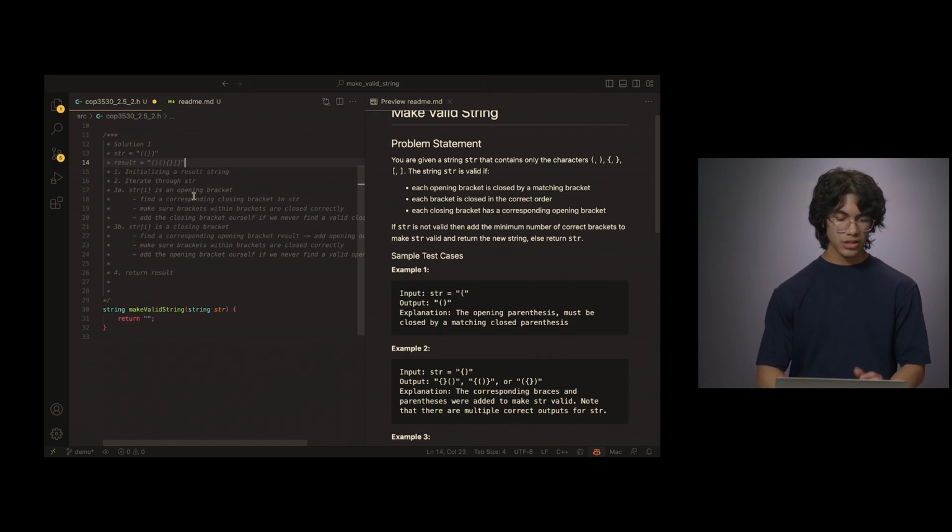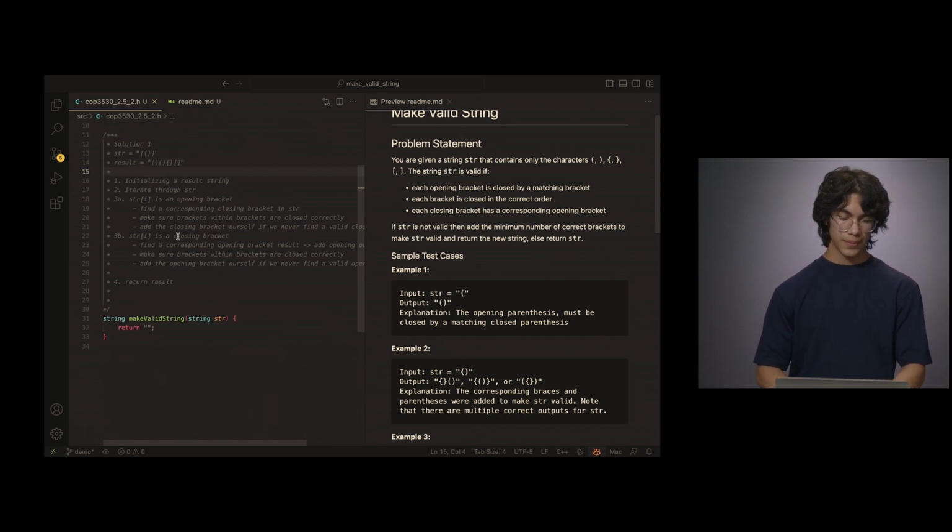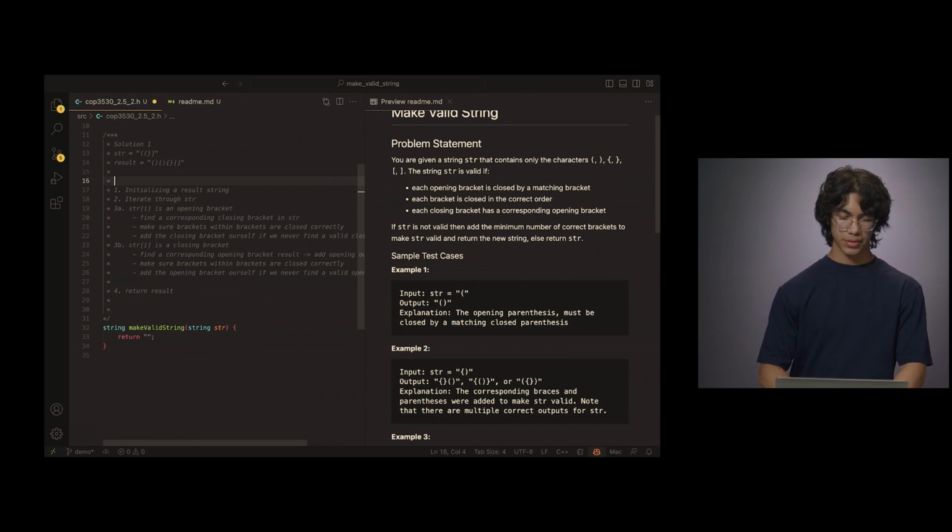Now, I'm not actually going to code the solution because there's actually a little bit of an optimization we can make. But first, I just want to note what the time complexity is and the space complexity before we move on to another solution, right? And you're allowed to do this.